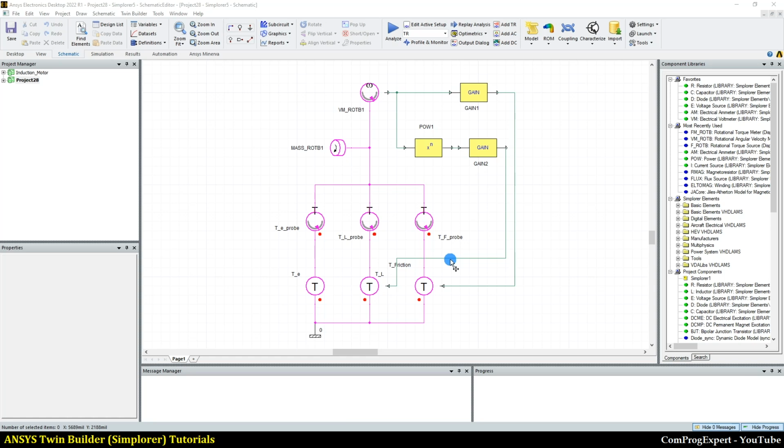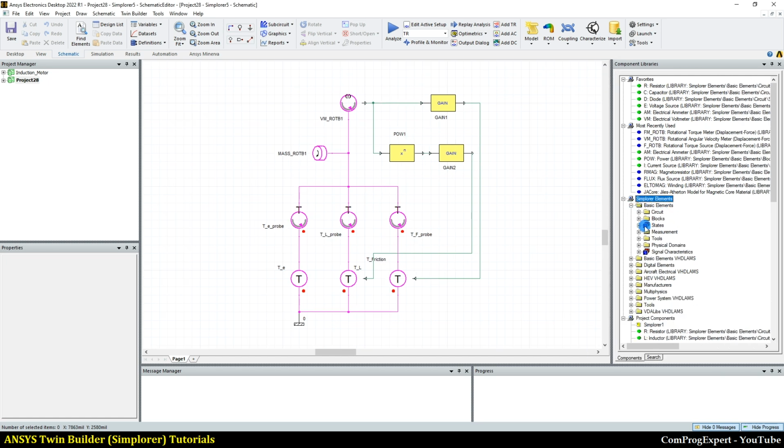In this video, we will learn how to perform transient simulation of an induction motor using the ANSYS Simplorer software. So in this video, I am going to use the lumped parameter model of induction motor, the model that is available here, basic elements, circuit, electric machines. Yes, the model of the electric machines available here.